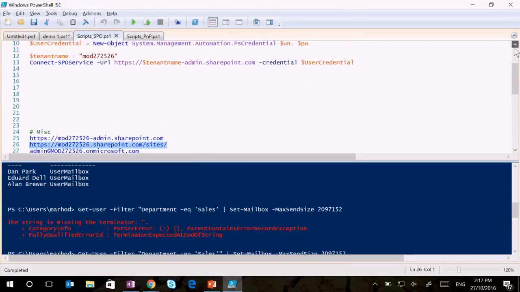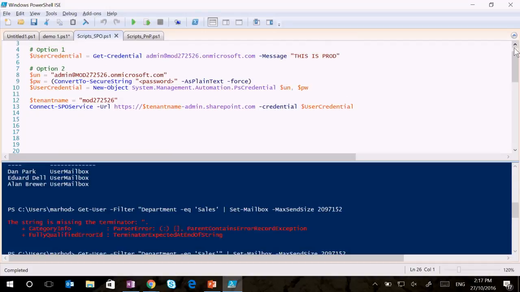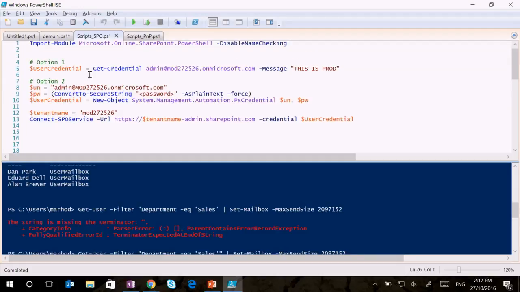But before I do that, I just wanted to show you the modules and the connection to your SharePoint admin site. So the key difference here, and the point I want to make, is that as per usual, we grab our user credentials into a variable. So I think Mark's already done that. And then we connect to the admin instance.